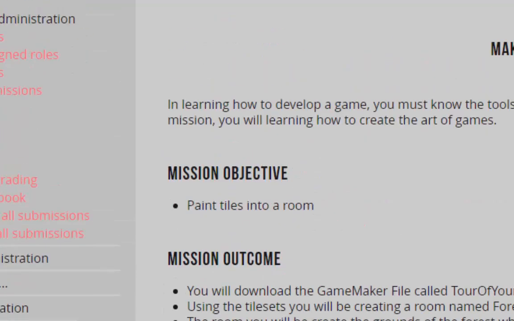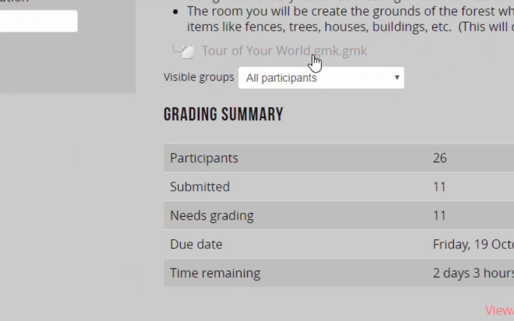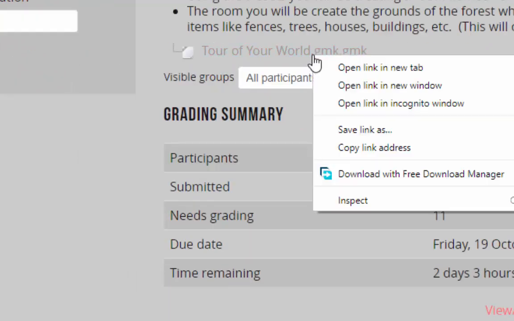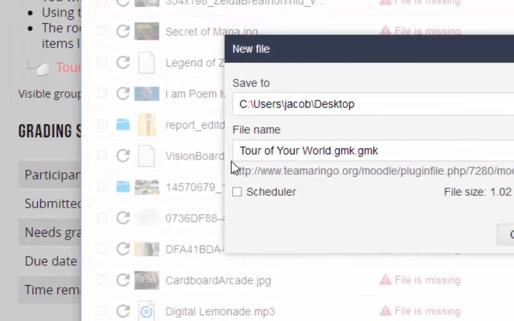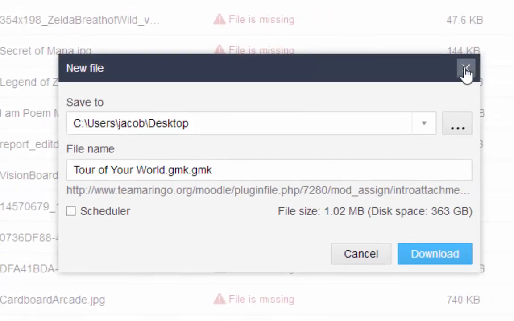on the bottom of the tile set, you have something called the tour of your world. You're going to right click on that, save link as, and you're going to save that link to your Steam folder. Right now I'm just going to save it into the desktop for ease, for my sake, but for you, your Steam folder.